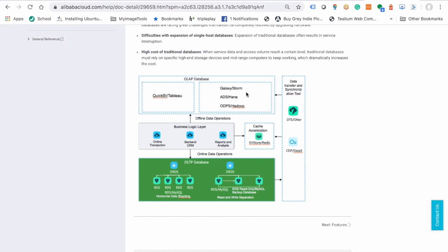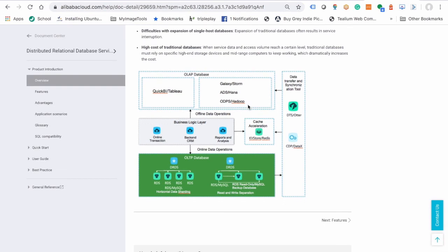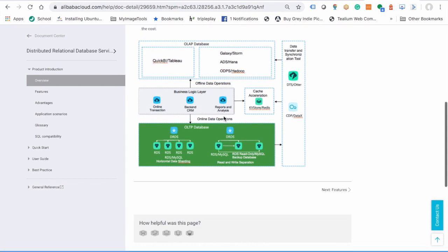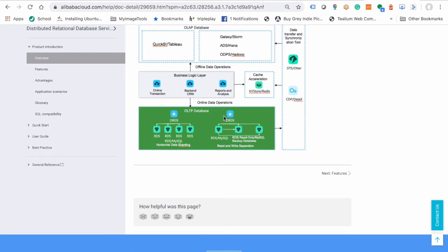Then you have Galaxy Storm, SAP HANA, and other systems, ADS HANA and the Hadoop system, from where your OLAP database is integrated. And if you dive down, there is a business logic layer, the way it's there in the system, and in the back end you will see that you can have multiple OLTP databases, but in a DRDS system you can have horizontal data sharding, and that's the benefit of it. So there may be multiple RDS in the background, multiple RDS expanded into multiple distributed systems, multiple virtual machines.